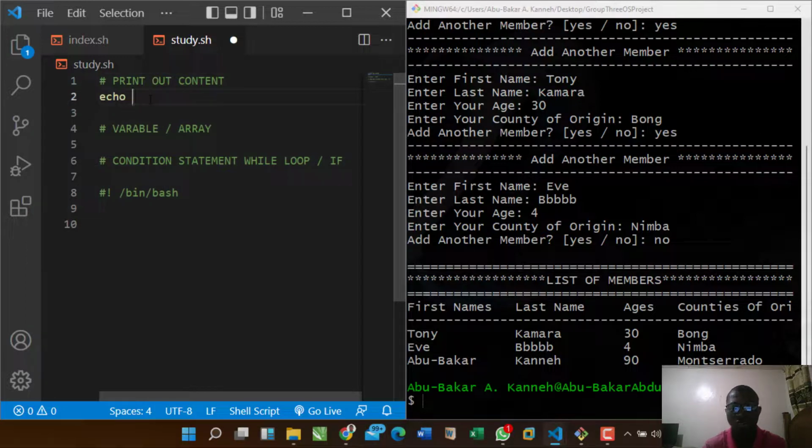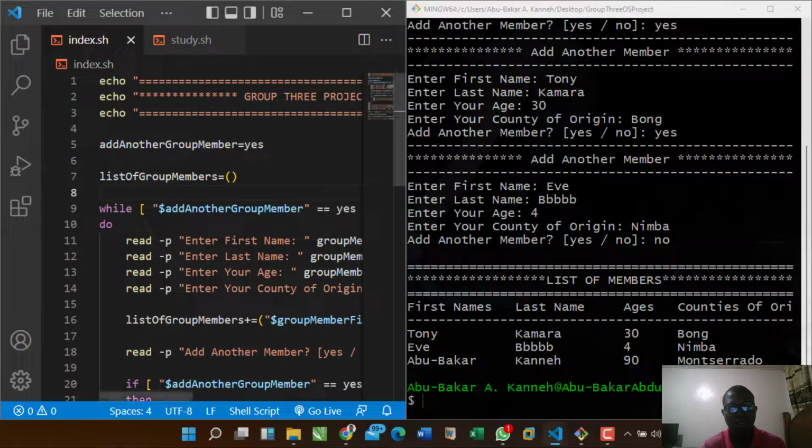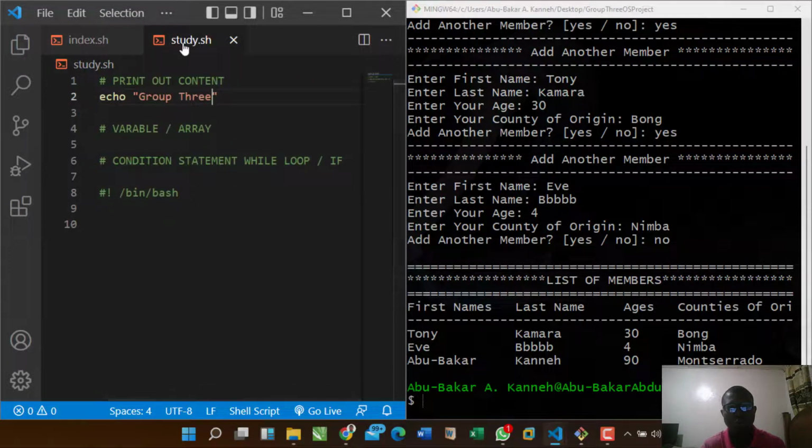So I'll say echo group 3, and run the command. The first command I ran was the command for our entire project, right? But now I only want to run the study project, or the study app. Now I can use index.sh here. I use study.sh. Look at this keyword here, sh study.sh.